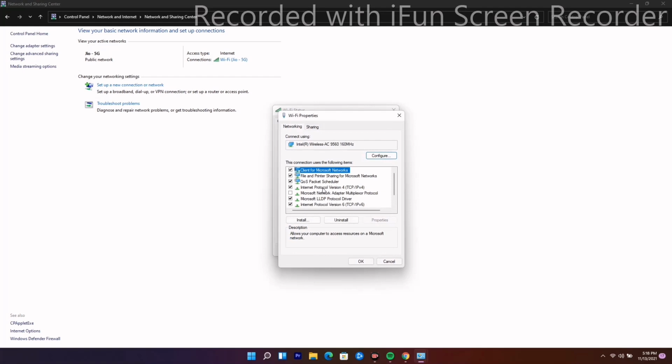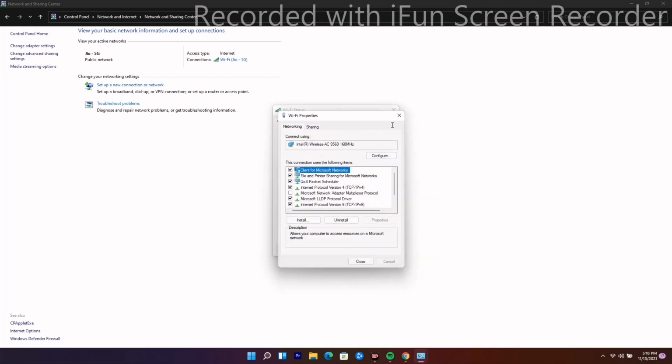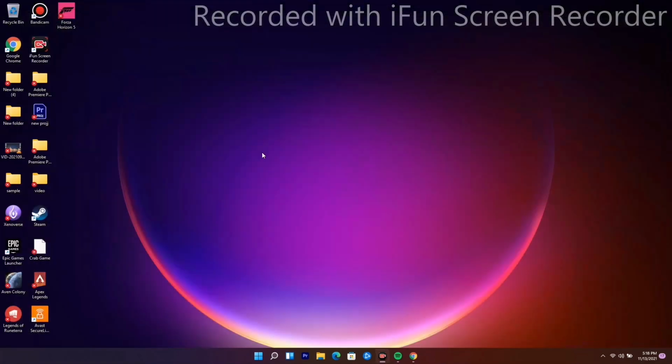From here, select Internet Protocol Version, go for Properties once again, and make sure, as you can see, the preferred DNS server is 8.8.8.8 and the alternate DNS server is 8.8.4.4, and this is validated by Google, so you have to make sure this is the one. Go for OK, or if it's not set, give these values and go for OK. Done with the second one.